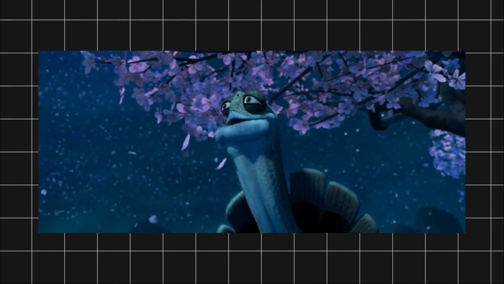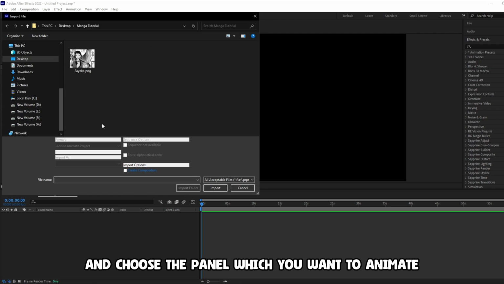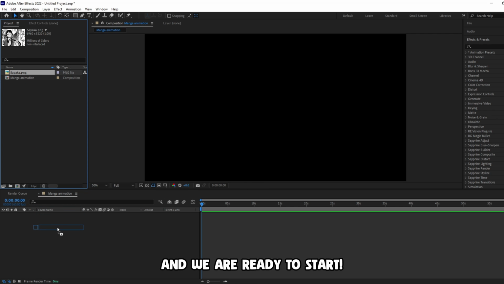First, let's import the manga panel. Right-click on the project panel, hover over Import, click File, and choose the panel which you want to animate. Now what you have to do is drag the imported file into your timeline, and we are ready to start.